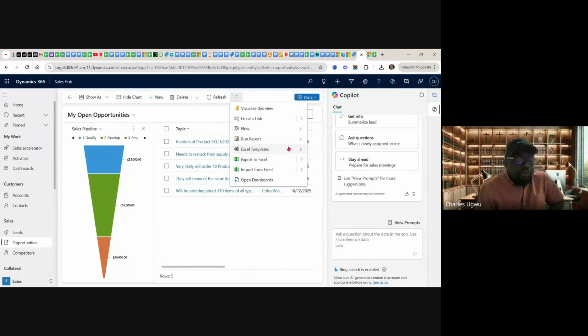Excel templates. Come to export to an Excel template. Export in Excel.